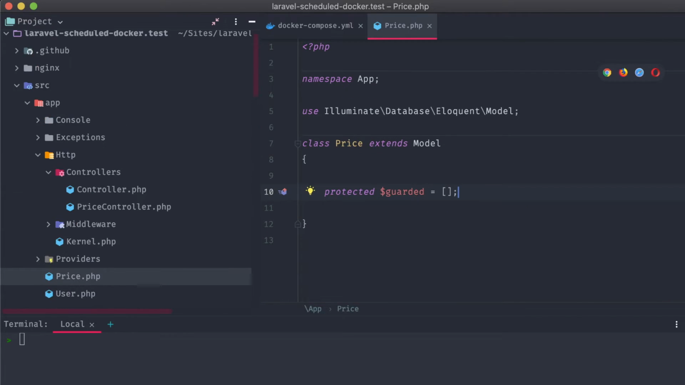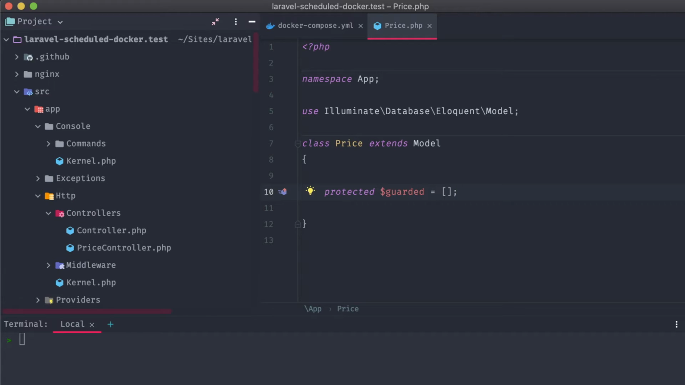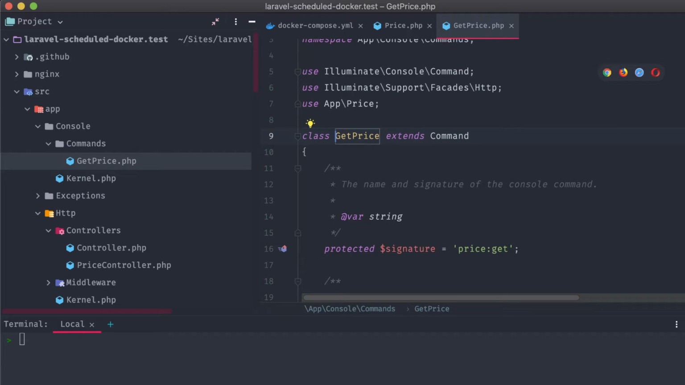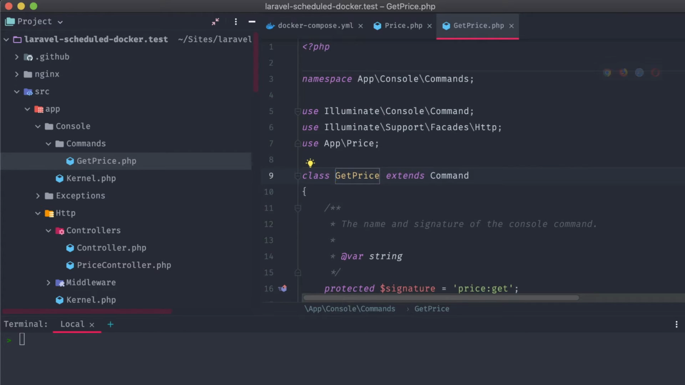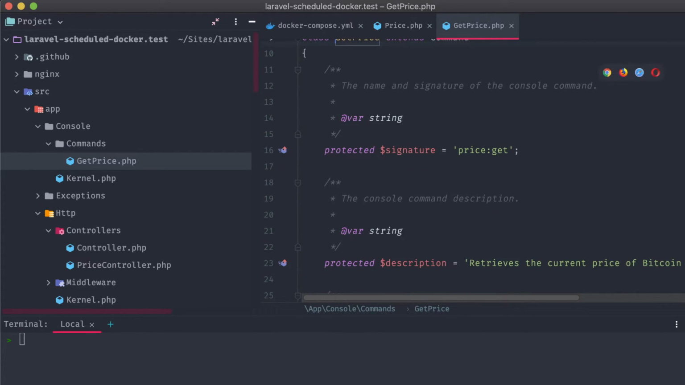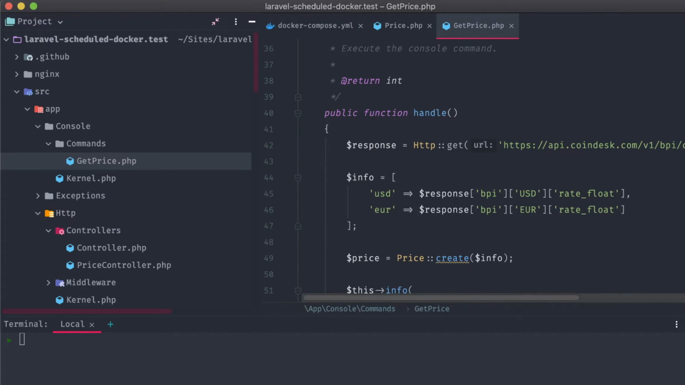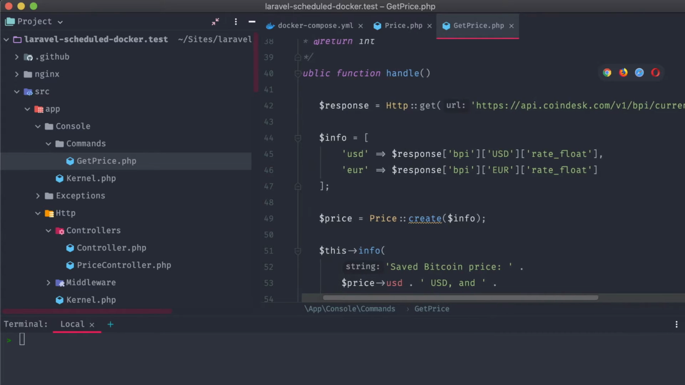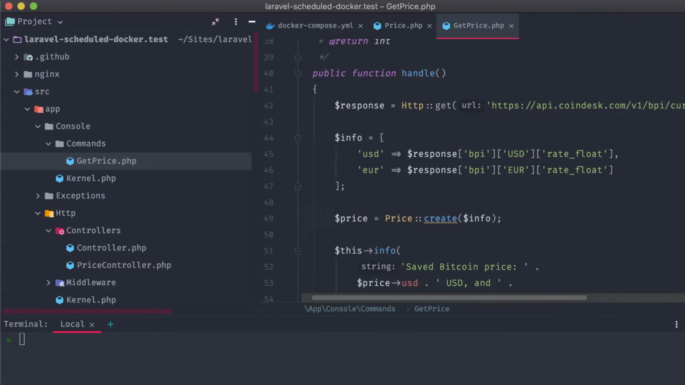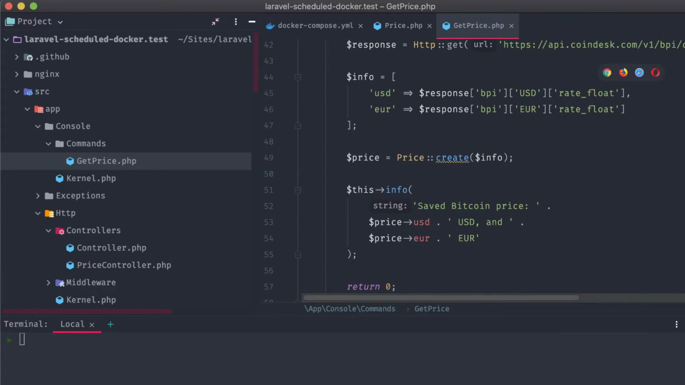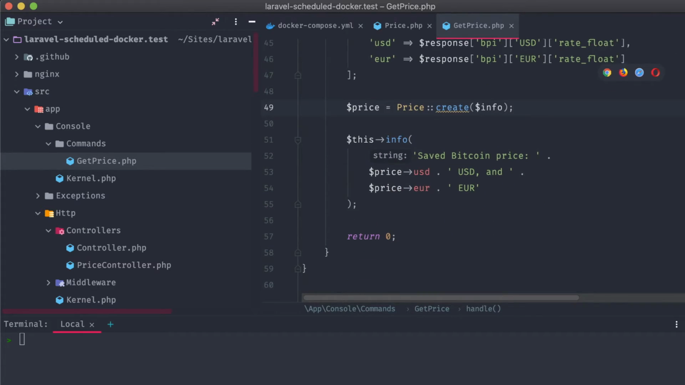If we check out the console commands directory, I've created a single command class, GetPrice. Opening it up, you can see that we have our actual command, price:get, and under the handle method, I'm just calling this public CoinDesk API endpoint to get the latest exchange rates price of Bitcoin. The prices in USD and euros are being temporarily stored in an array before being used to create a new price object. Finally, some helpful information is returned back to the user's console.